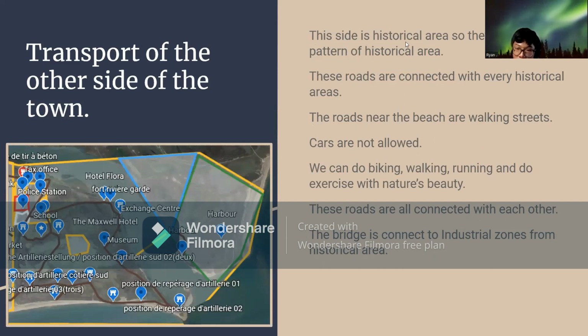This side is the historical area, so the roads are built in a historical pattern. The roads are connected with every historical landmark, so you can get around easily. The roads near the beach are walking streets, and cars are not allowed. We can go biking, walking, running, and exercise with nature's beauty. These roads are all connected to each other, and the bridge connects the historical area to the industrial zones.